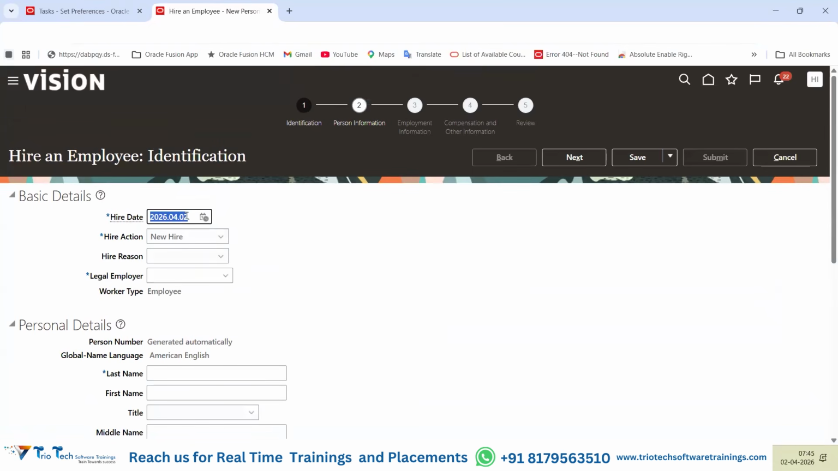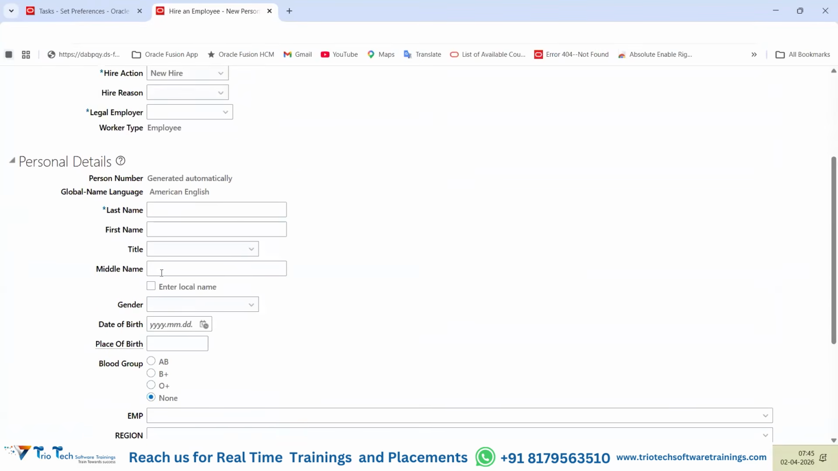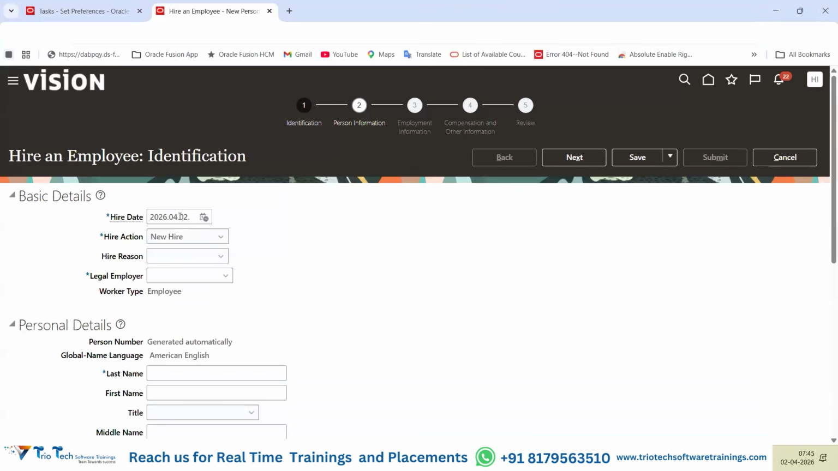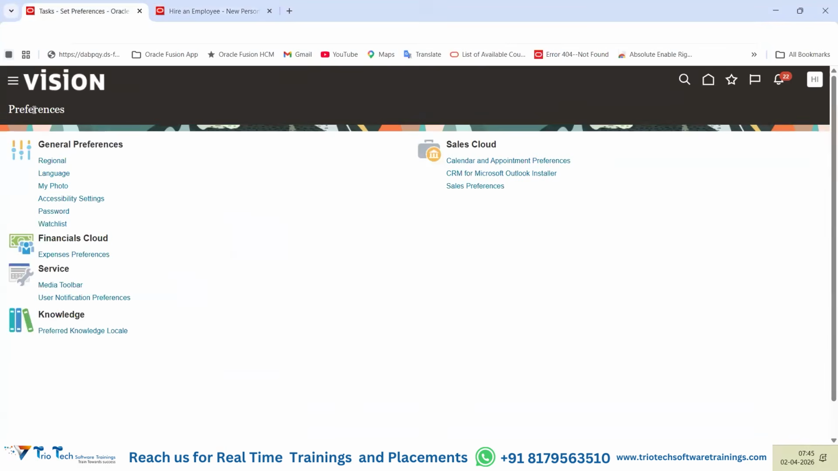Earlier what it was, MDYY. Now see, YYYYMMDD date format. See here, date of birth, YYYYMMDD. Now if I choose any date here, team, it is coming up first year, then followed by month, followed by date. So these attributes and preferences we can set up from here, team.